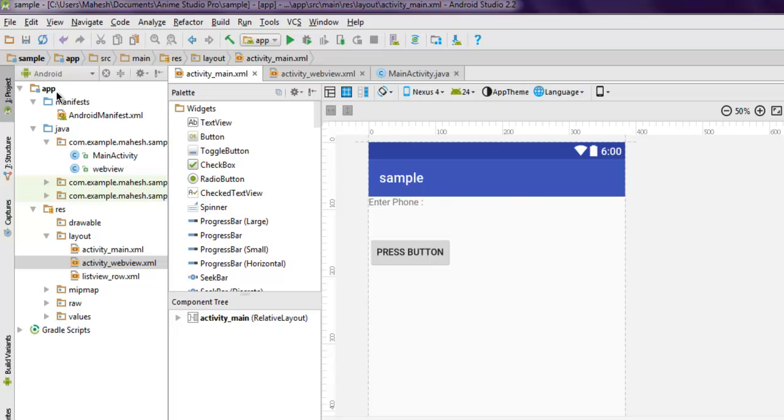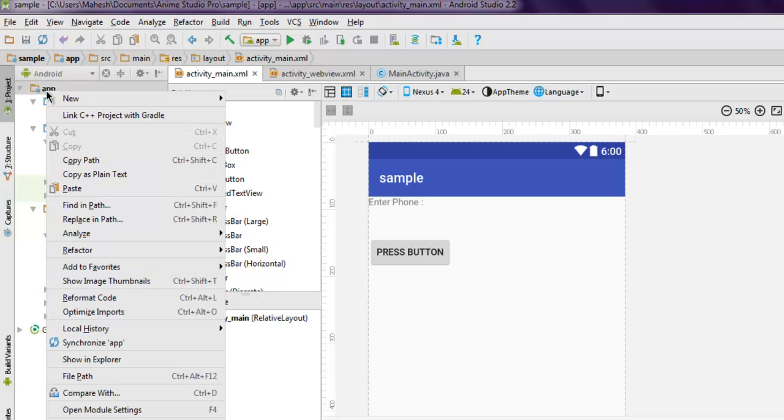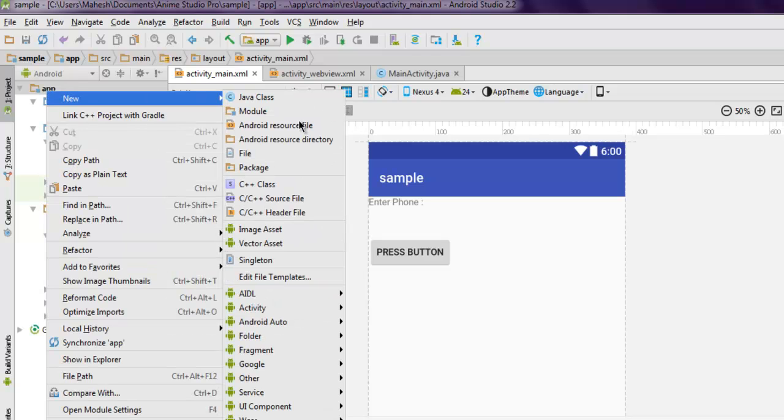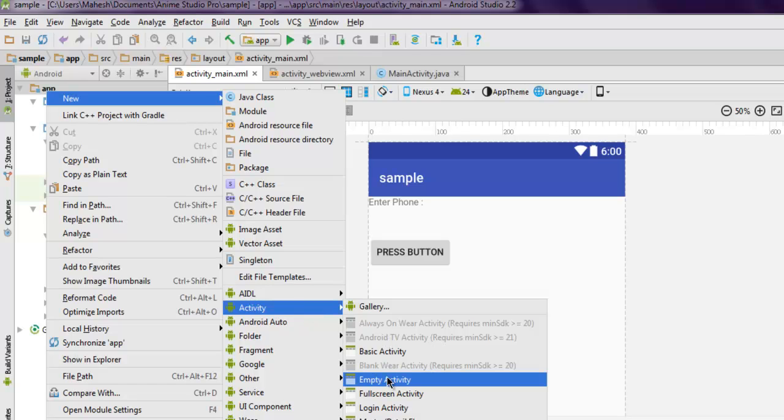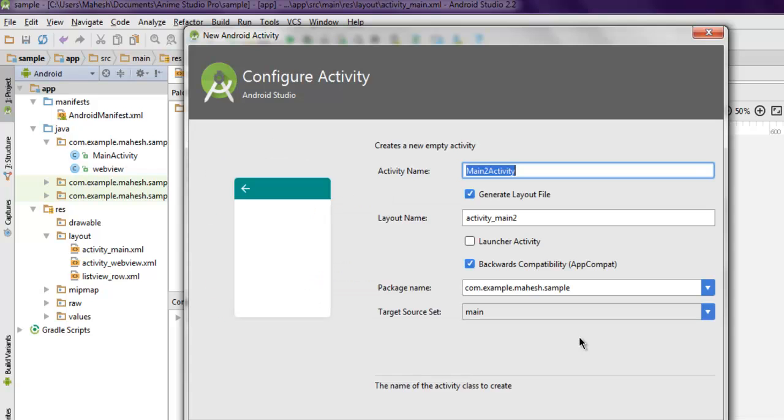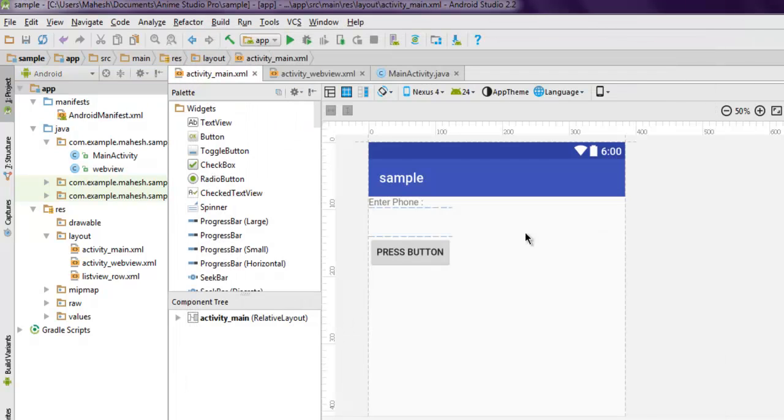The next thing to do is right click on your project directory, then click on new, and then you can add one empty activity. When you add empty activity, it should create two files. One is your XML for layout and the second one is your Java file. Okay, so I have named my activity as web view, as you can see on the left hand side, and I'm going to use that. You can create a different name to use for your code. Okay, so for now I'm going with web view, right?